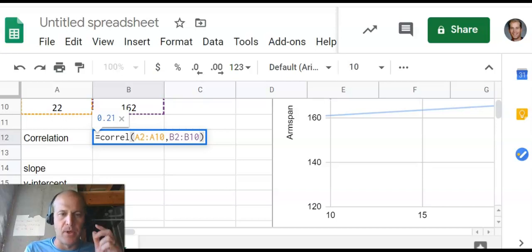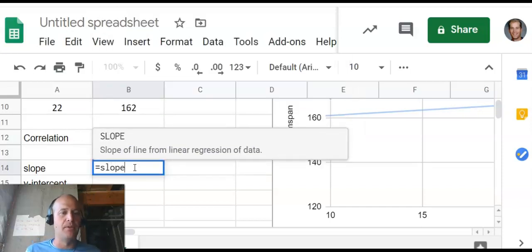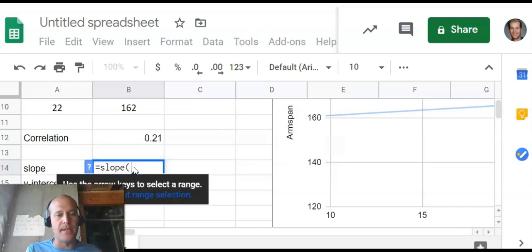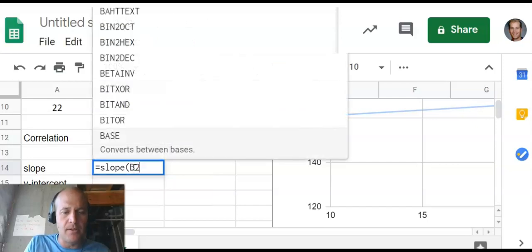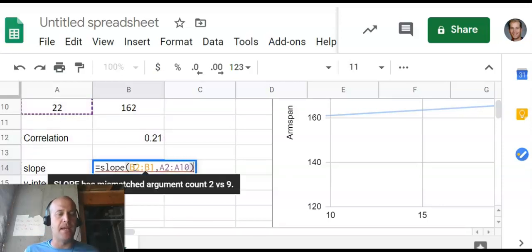The final thing we need on this spreadsheet is the equation of this least squares regression line. So to do that, I'm going to say equals, and then I'm actually going to type in slope. You'll notice that this gives me the slope of that line, and I'm going to use the same array of sets. So I'm going to go from B2 colon B10, and then I'm going to comma, and I'm going to go A2 colon, and then A10. So I'm identifying the two sets of data.